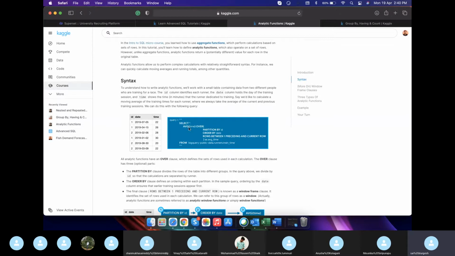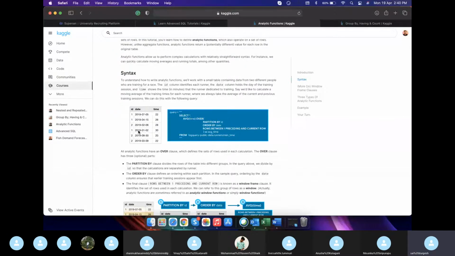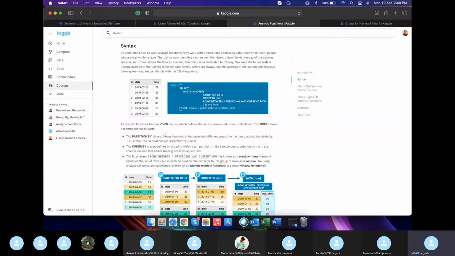As we can see, we've been selecting an average time over a partition by id and ordered by date, between the preceding and the current row. Here we can see that the two is preceding. So we can see that all analytic functions have an OVER clause, which defines a set of rows used in each calculation.